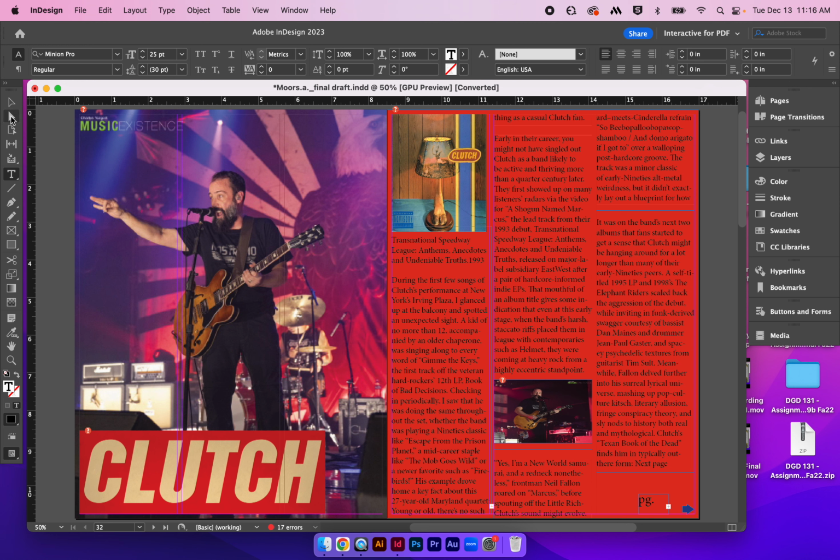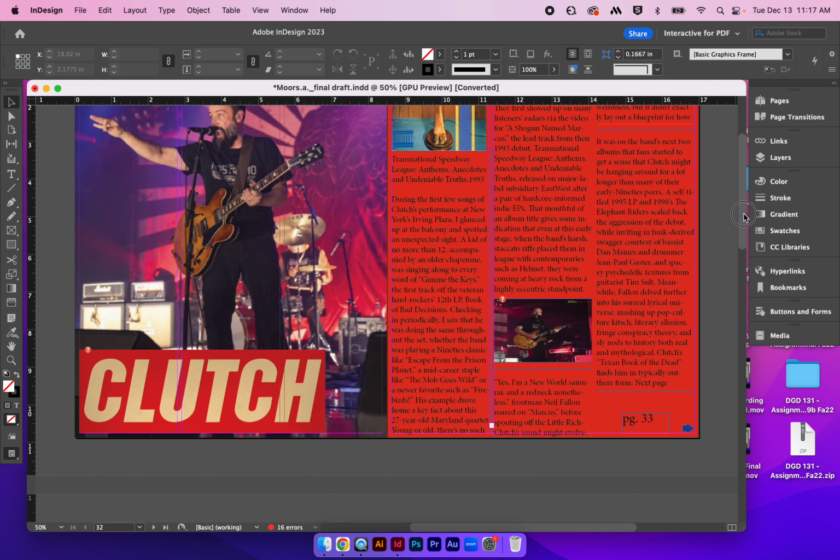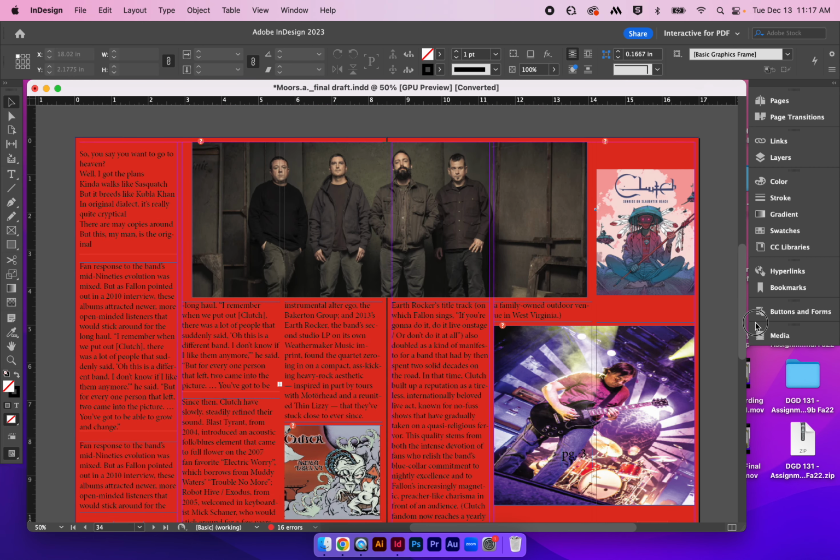See, I told you it was lame because the box isn't big enough. We'll zoom in. Nope. And I'm going to grab this frame and just make it a little bit bigger. And now you'll see it's a 33 instead of the page 1. And then you just need to do that with each of your pages.